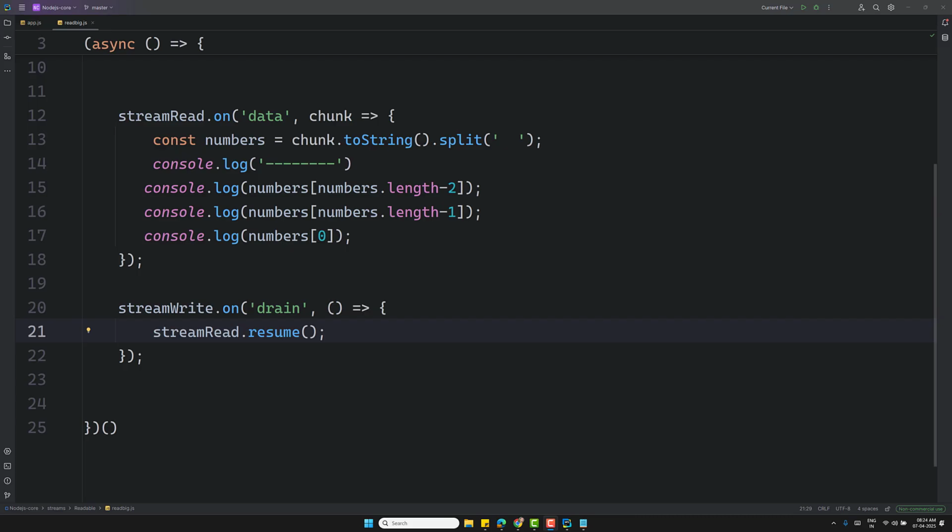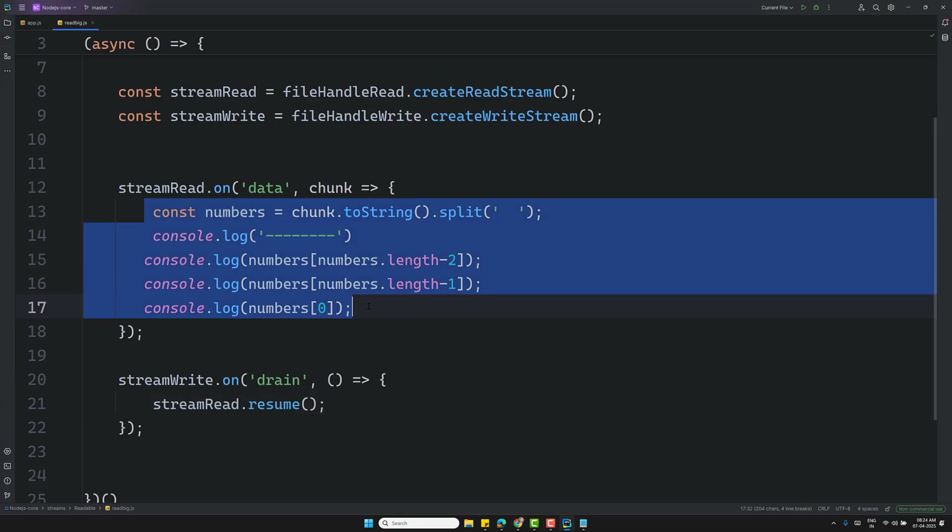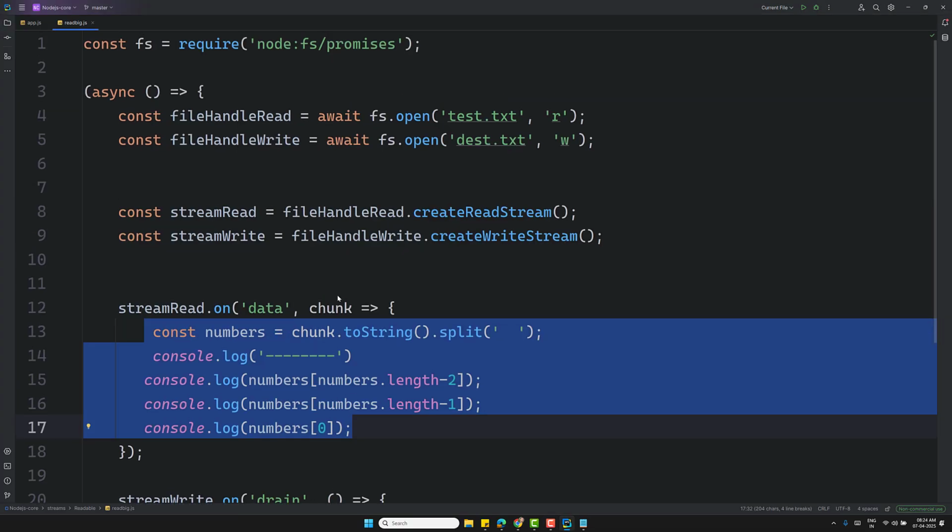Hey everyone, in today's video we are learning how to extract only the even numbers from our huge file containing numbers, and also we will try to manage the back pressure, optimize performance and all those things by using readable streams. We'll implement it.